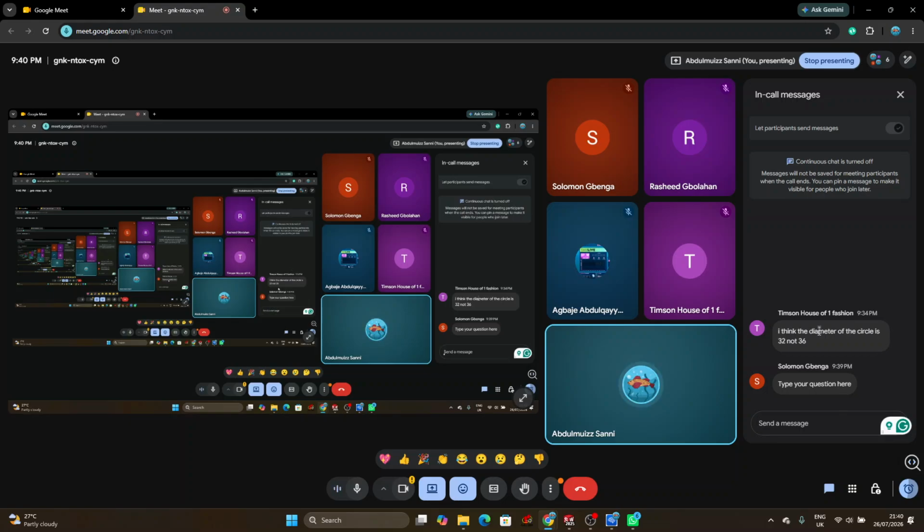Someone said the diameter of the tackle is 32. It is 36 now. There is no 32 diameter circle here. It is 36. 18 times 2 is 36. I hope I've corrected the person. Is that person here? The person can reply.